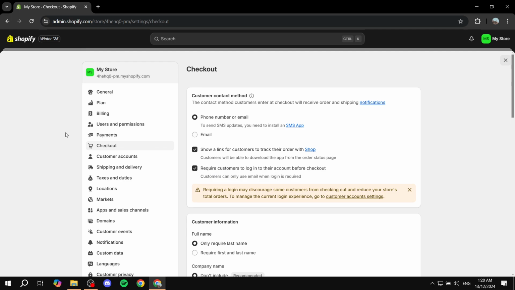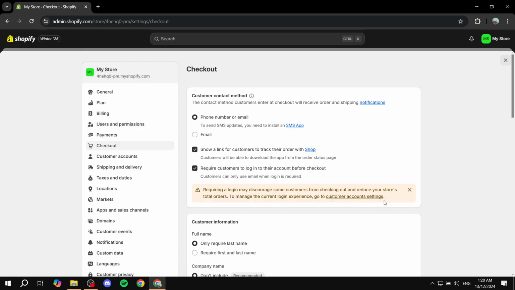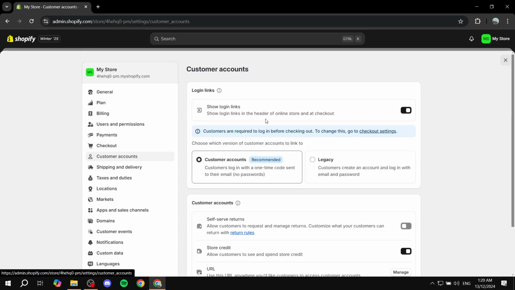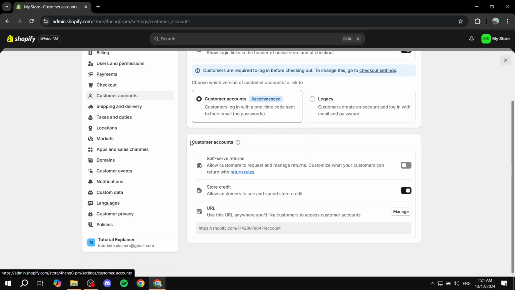And obviously, with this comes the whole customer accounts settings that you will need to pay attention to. And if you did not do anything yet with it, you may just want to go to customer accounts here and give it a look. Here you can select the different customer accounts type of login that you want. So whether it's going to be customer accounts or legacy, and obviously the more stuff down here that you can also manage, like self-serve returns and so on.